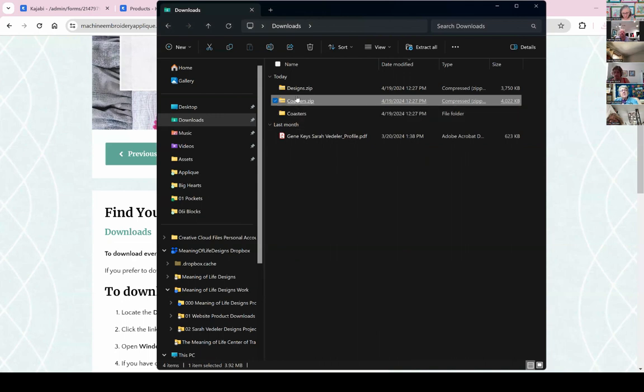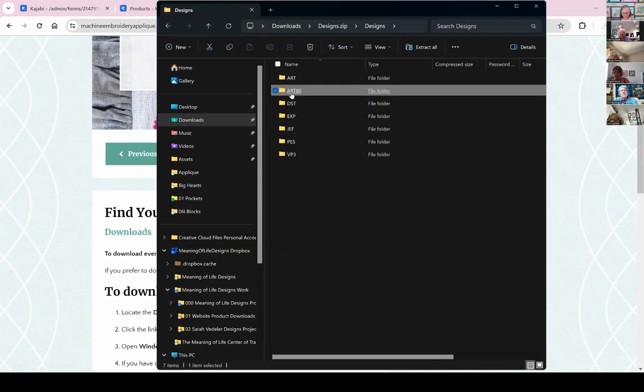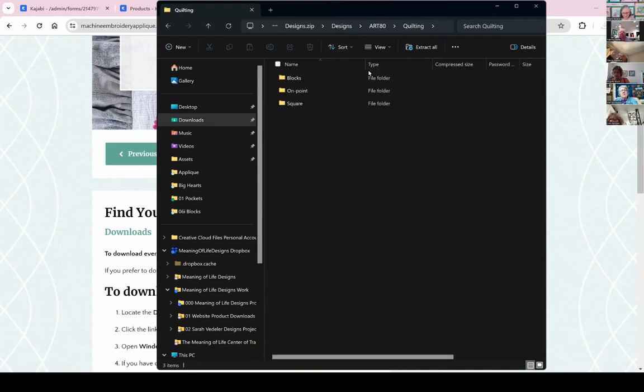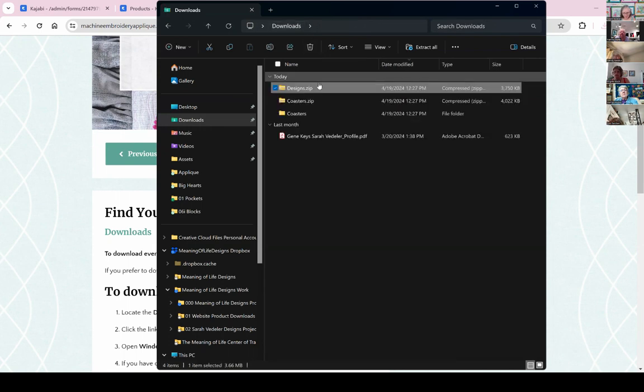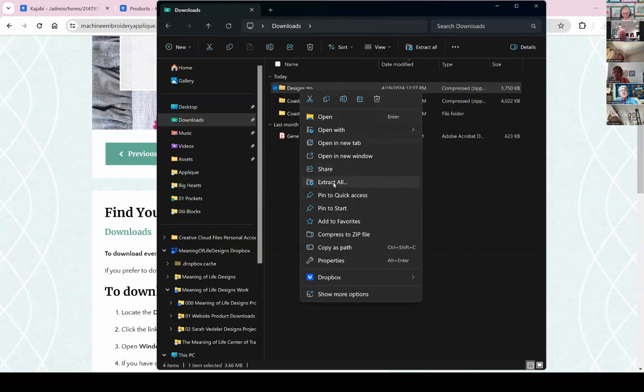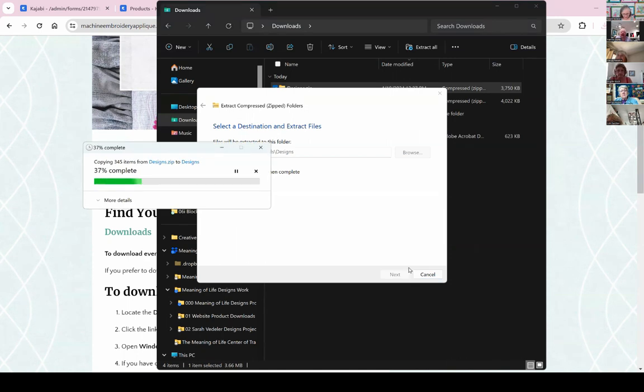Now, even though I can click into this and see all the designs, unless I've extracted it, I can't use the designs in my machine. So you definitely want to make sure that you've extracted all. I have them all. Okay, and I can open them.